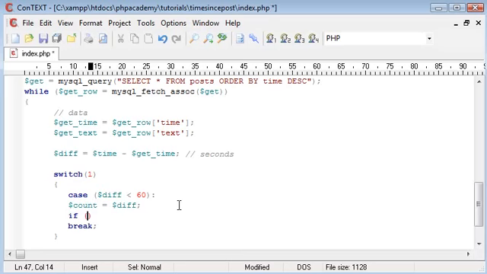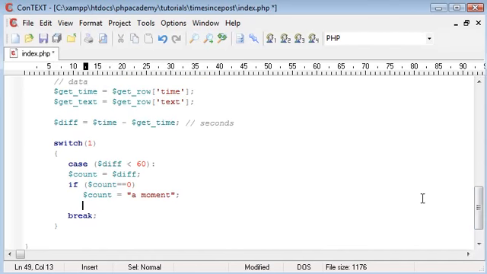So we're going to start our if statement here. I'm going to say if count equals 0, then the suffix is going to equal a moment. In actual fact, the suffix isn't, but the count is. Now don't let this confuse you, I'll tell you why I'm doing this in a minute. Else if count equals 1, then the suffix is going to equal second.